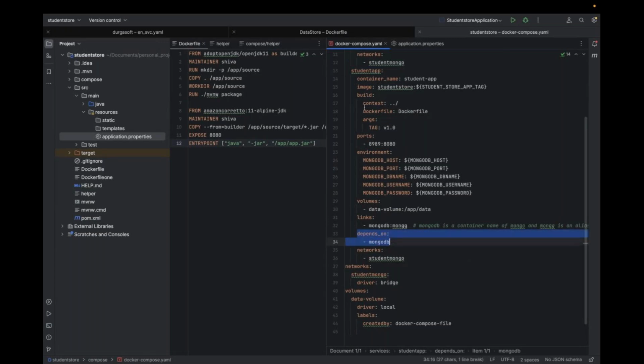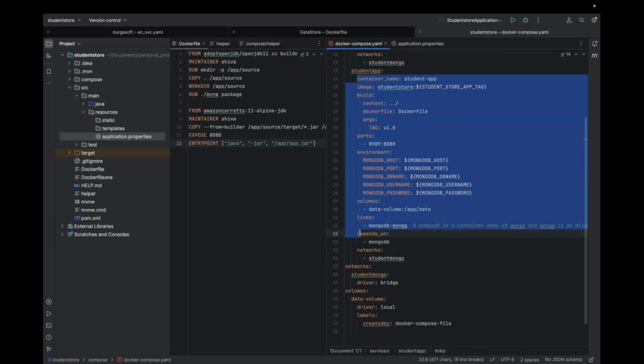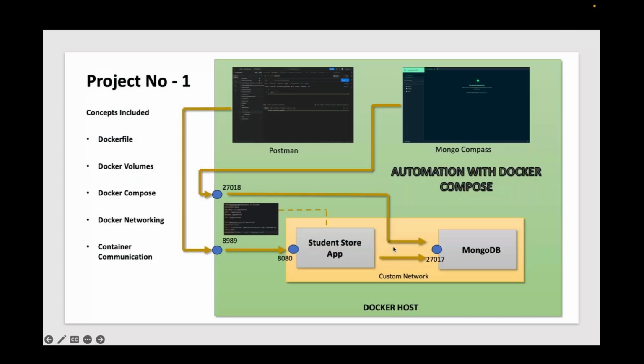You see that all the information I have shown, until networks, is under the student store only. All the things which I'm going through now belong to the student store application only. Now this student store application also needs to be created in the custom network. As part of the diagram, this also needs to be created in the custom network.